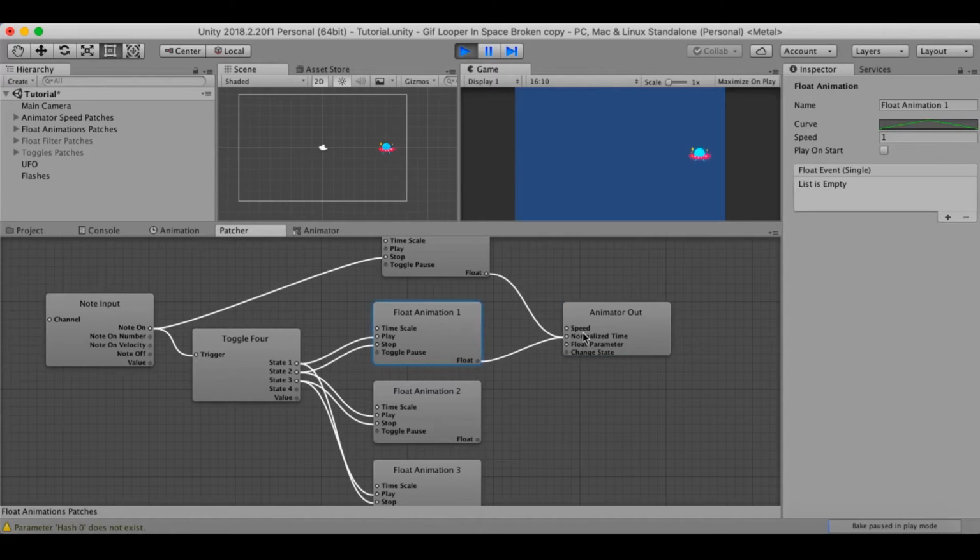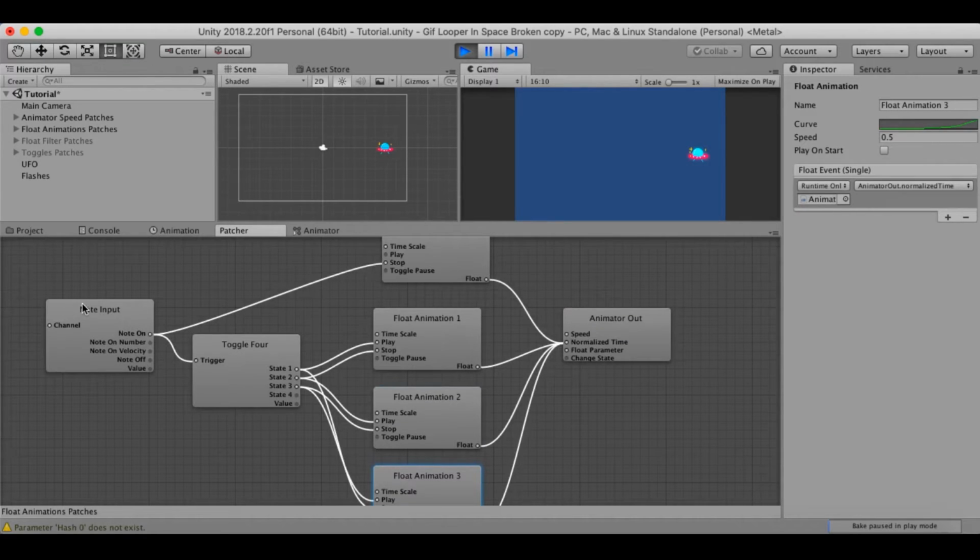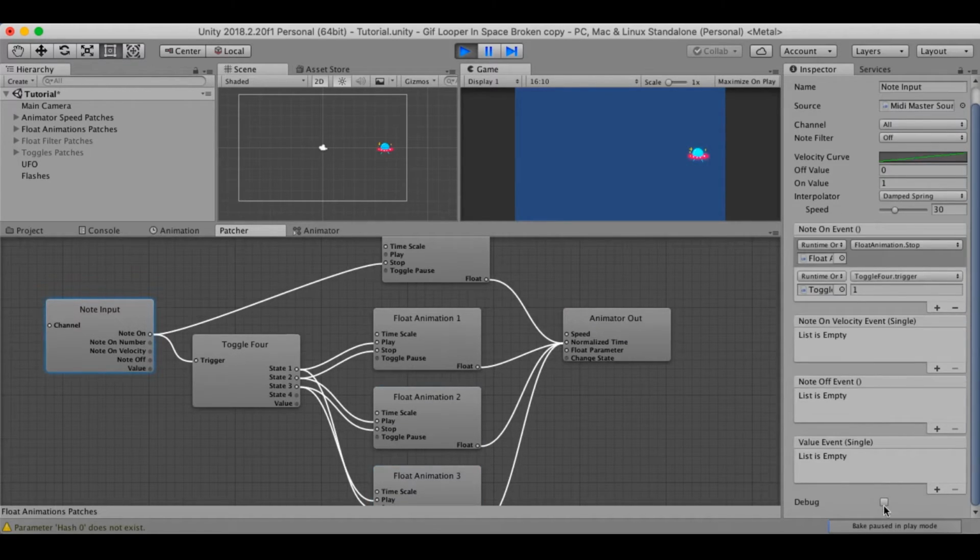Let's put them back in normalized time. Sorry about that, and let's go now. So this is the first one, looping left to right and back. There we go. And if we press the button again, we get the second. That was slow down, and as you can see, instead of staying here, it went right back to the beginning.